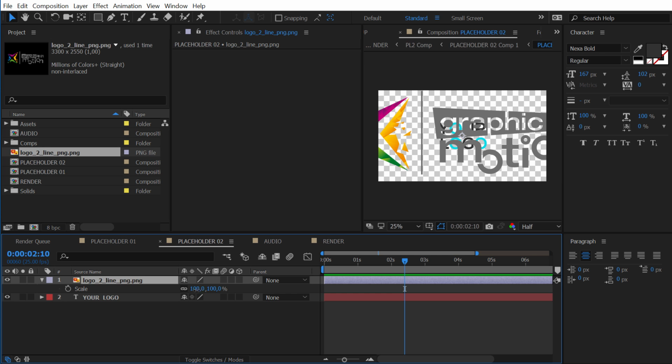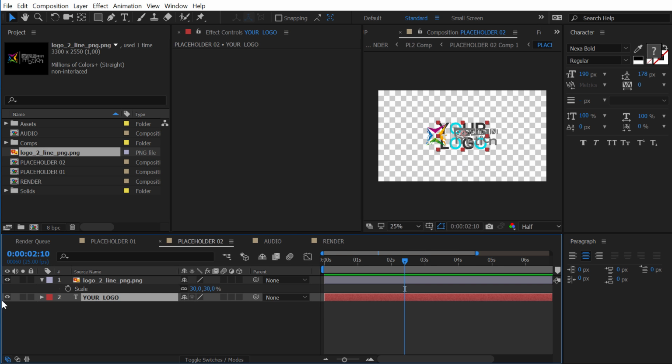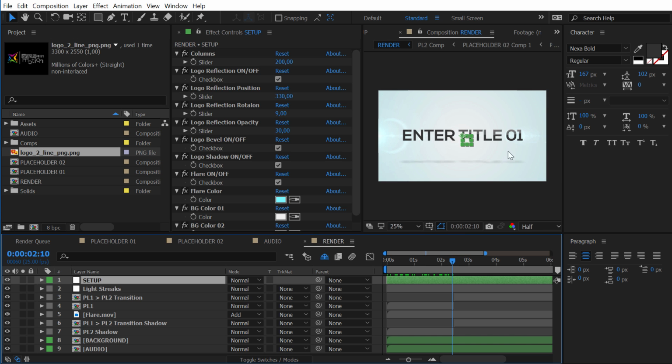So I will drag in my logo above this text here, and now it's way too big, so I press S and then I scale it down, let's say to something around 30%, and I will turn off this text layer. And let's take a look at the render composition now, and you see we have the first title here, and then it will transition into my logo. So this is basically a very fast customization.